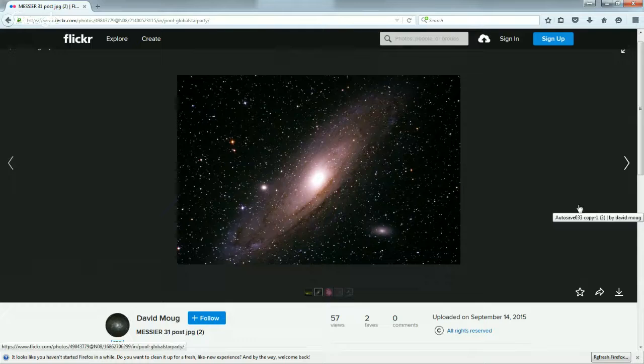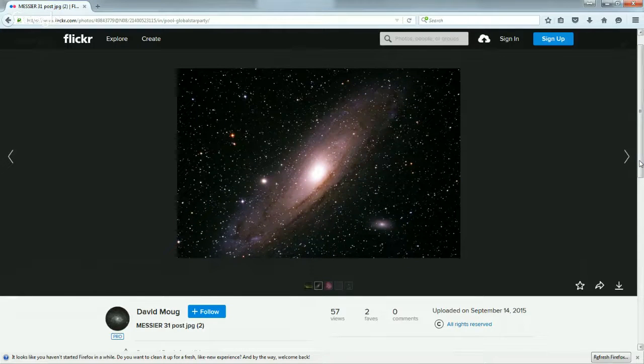David must have some nice dark skies too, looking at that nice little M31 there. Can't see that either. Yeah, I have no idea what you're talking about. Never seen that before.